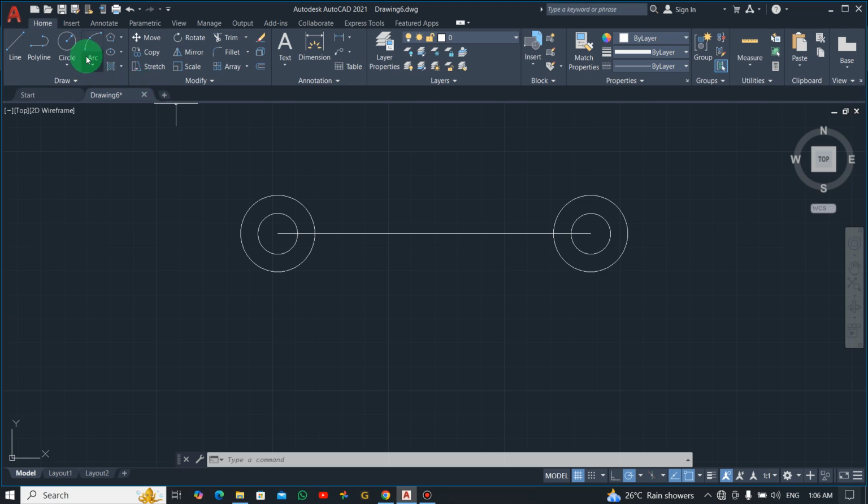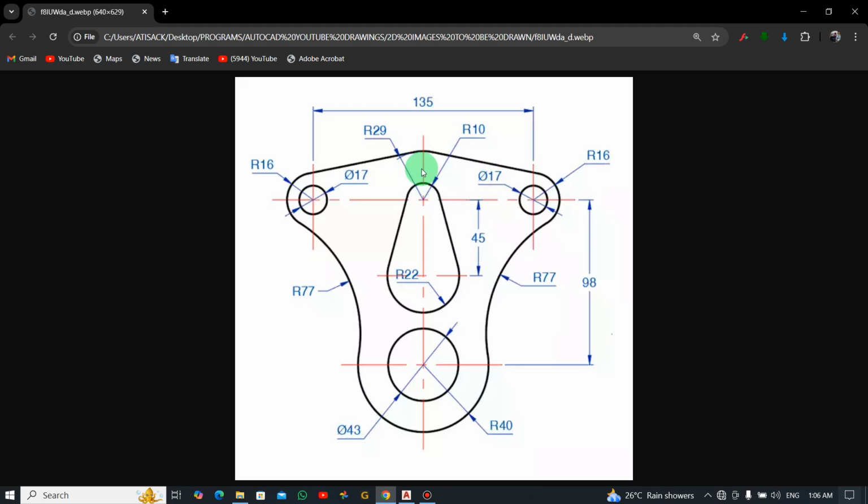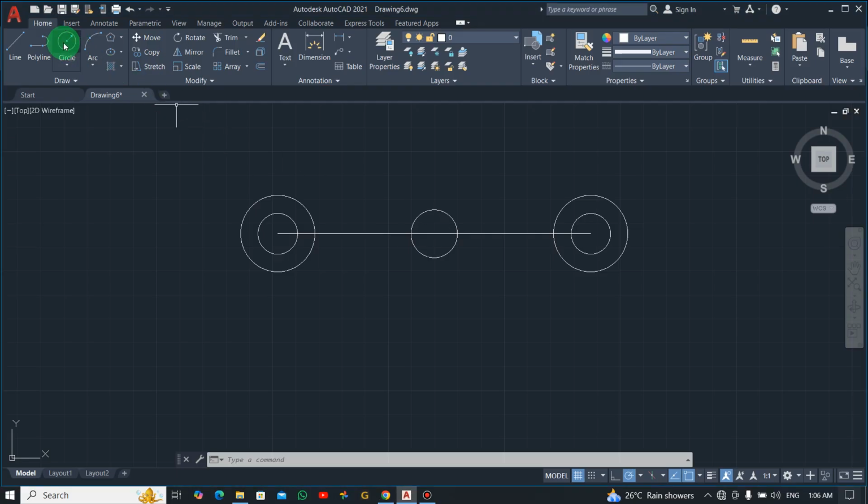Now there is a circle here with radius 10, so let's draw that one. Good. Now there's another circle at the top with radius 29, which is the arc over here. It's a circle, but because it's trimmed, it looks like an arc. So let's draw a circle with radius 29 mm.